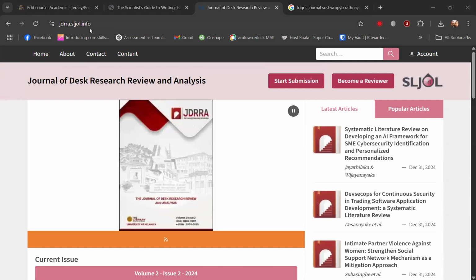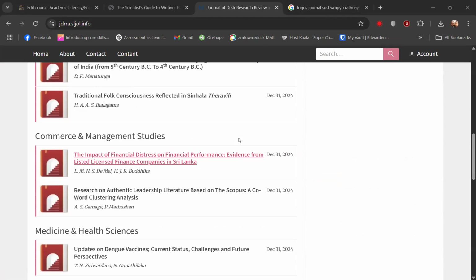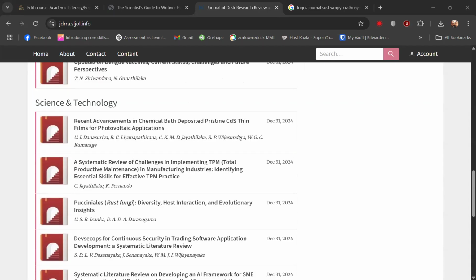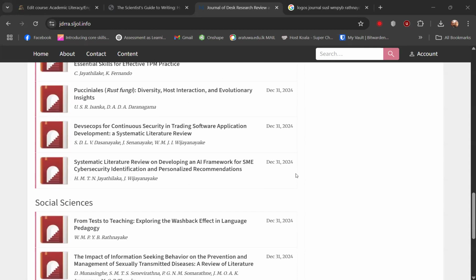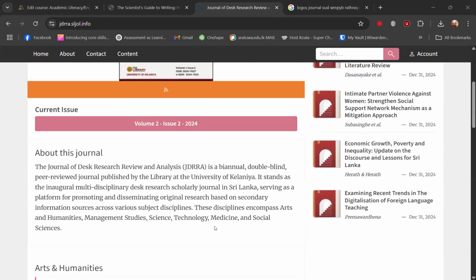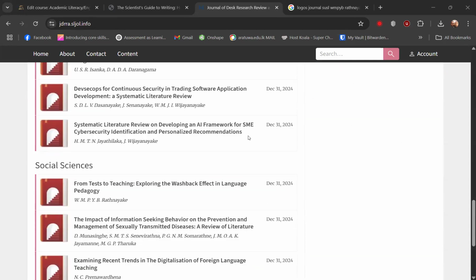Once you get there, you see the website of the journal, Journal of Desk Research Review and Analysis. Once you get to this particular journal, you'll see that the content pages and all that are given. These are different from one journal to the other. But to get into this research and its pages, I'm going to take one of the researches where my publication happened to be in. In this latest issue, published in December 2024, quite recently, you would see somewhere down there an article by me.